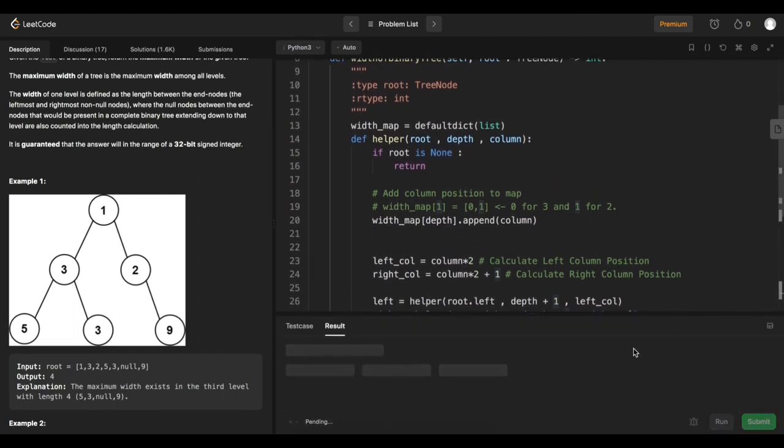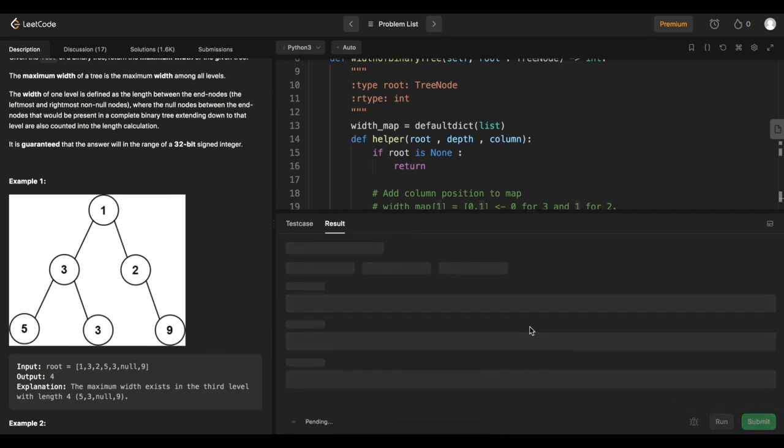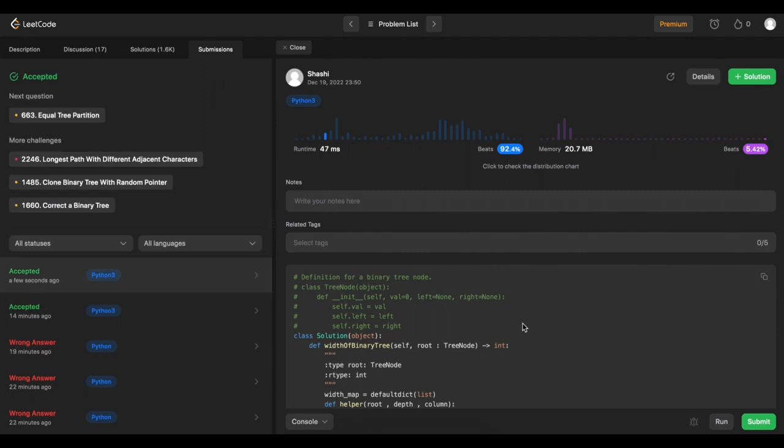I run this program. Okay, all test cases pass, and then submit. Okay, it works, not too bad.